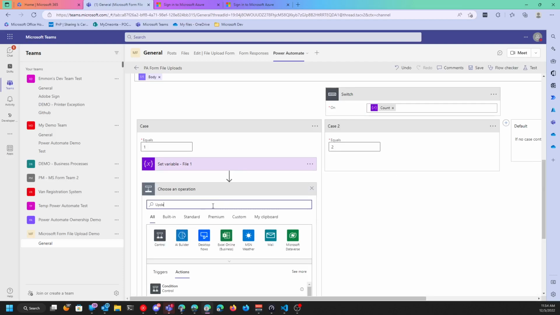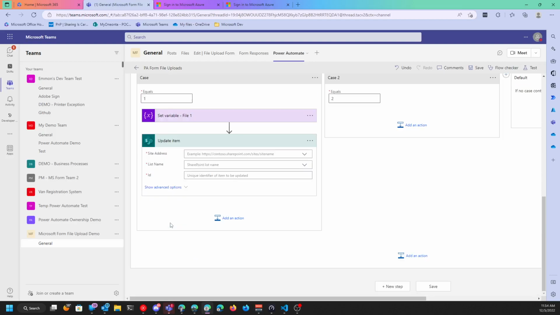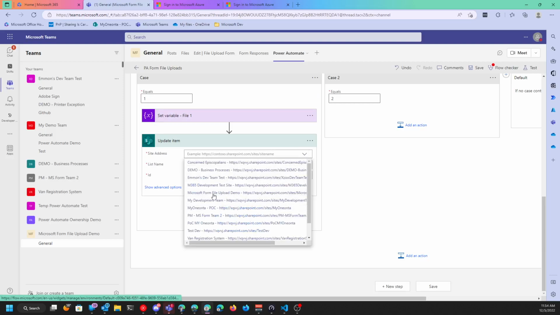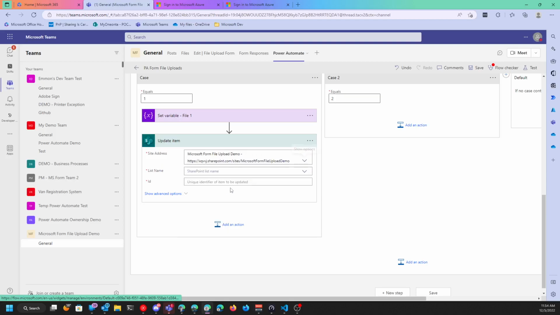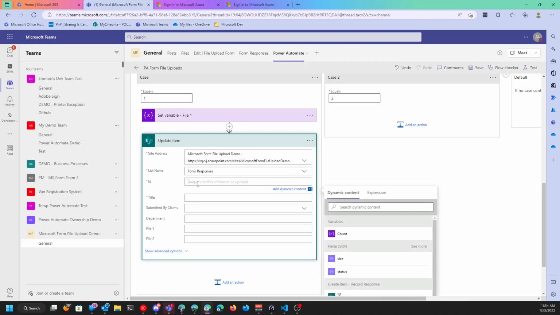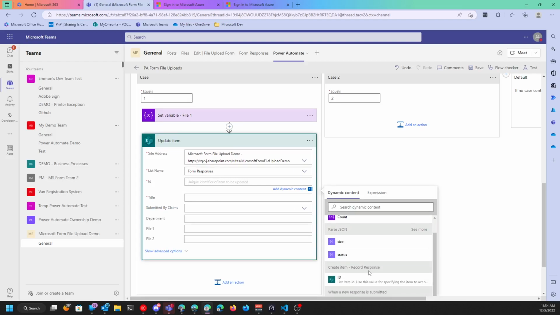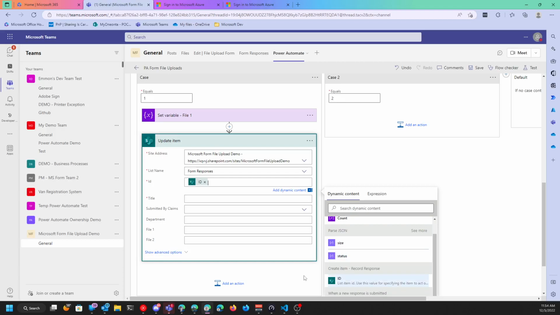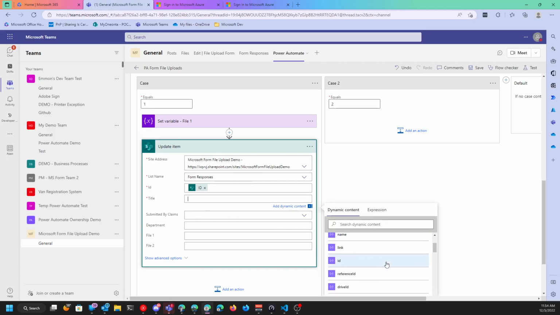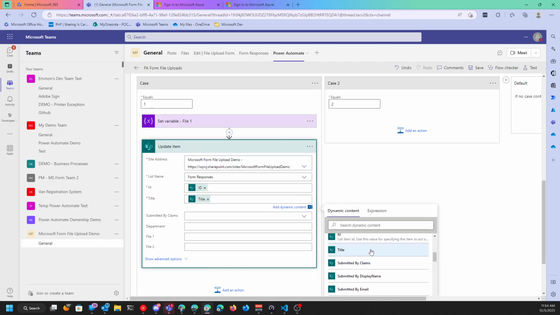And now I want to add another action. What I want to do here is an update item, and I want to select that for SharePoint. Just like the create item, we're going to select our SharePoint site, which is also our Microsoft Teams site. We're going to set the list that we want to use. And then for the ID, you want to come under the create item here and select ID, because that's what we're going to be updating. And then title's required, so I always like to bring in the title field. But then you can leave the fields blank for the ones that you don't want to update.